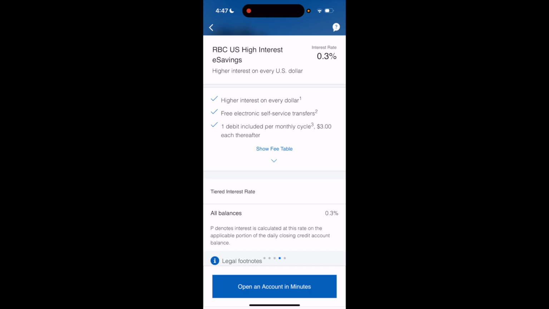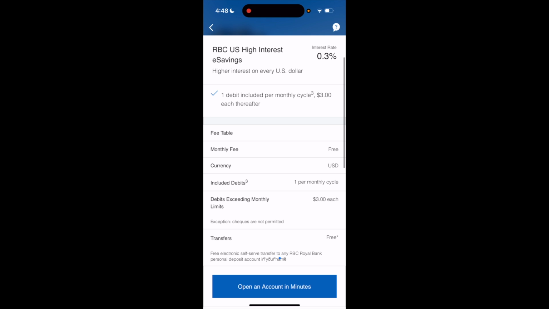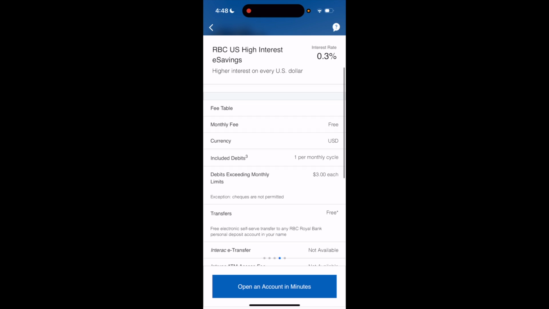Now once you're here, it'll actually show you the interest rate that's being offered in the top right, as well as give you a couple things that are included with this account. And if you want to see the fee table right here, press on fee table, and then you can see the fees that are associated with this account. So keep in mind, this of course is in US dollars. So if you wanted to have US dollars in a high interest savings account, this is how you can do that.